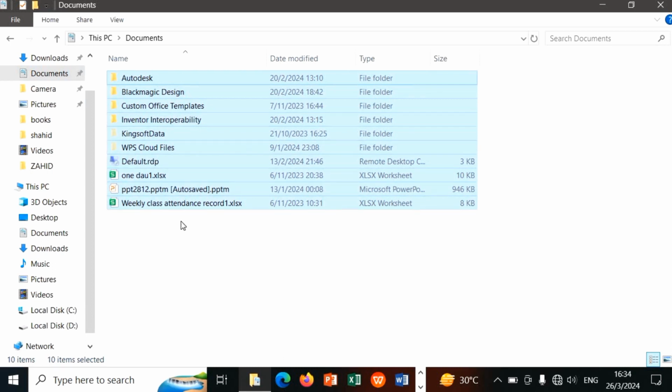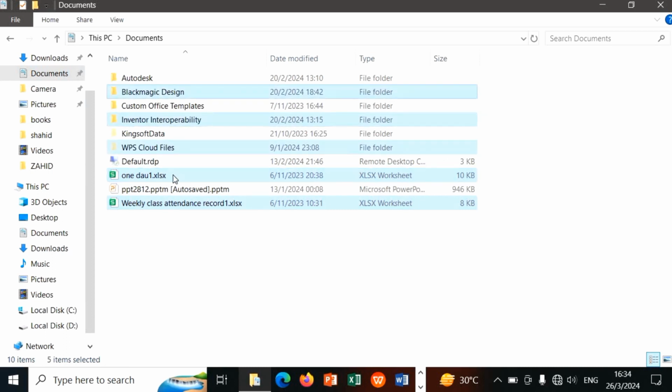So I will show you another method. If you want to select specific files, then you should press the Control option and then select your files according to you. So guys, in this way you can select specific files by pressing the Control option and then selecting your files. In this way you can select specific files in the laptop or PC.